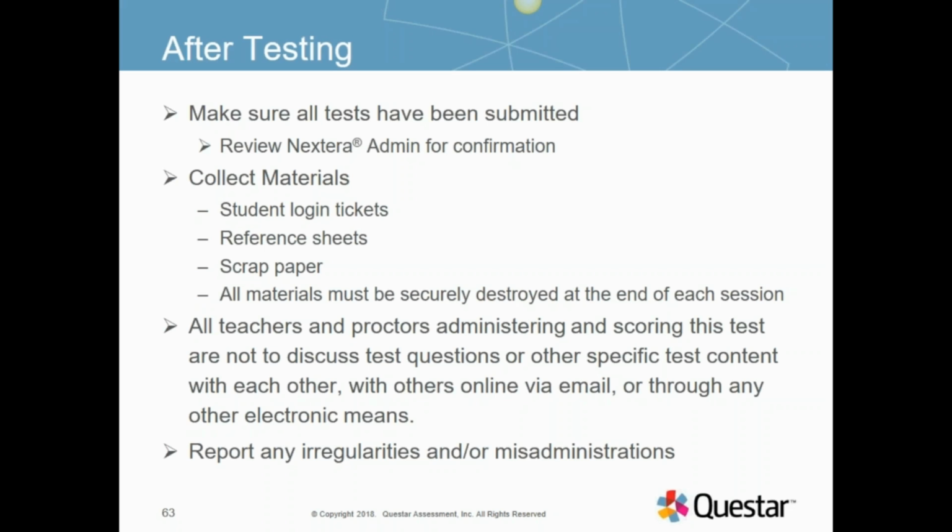All teachers and proctors administering and scoring this test are not to discuss test questions or other specific test content with each other, or with others online via email or through any other electronic means. And it's also important that you're reporting any irregularities and or misadministration.